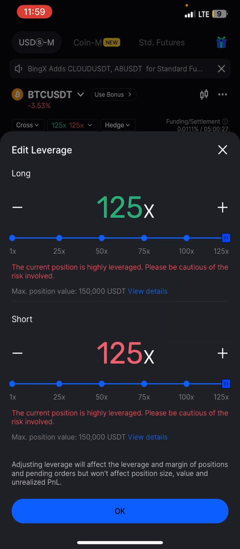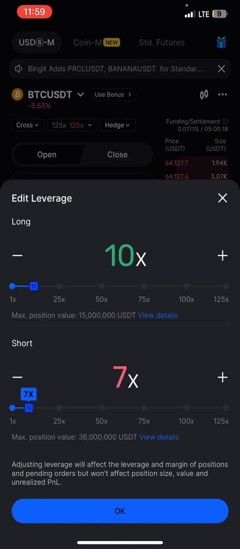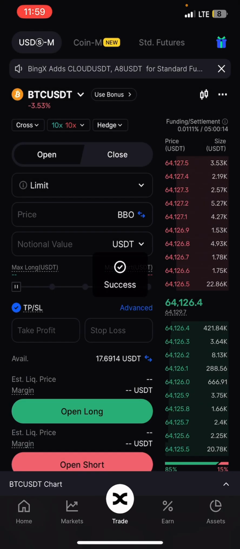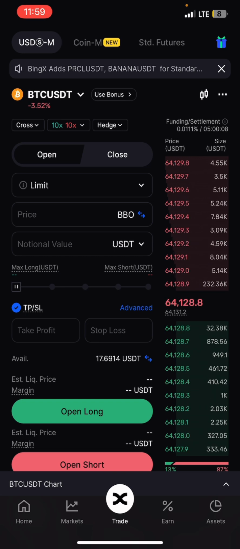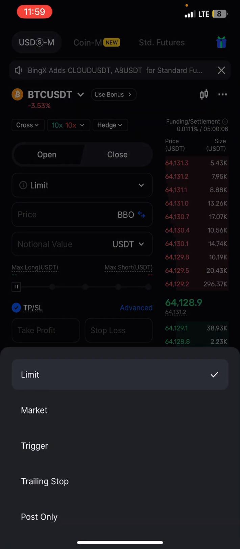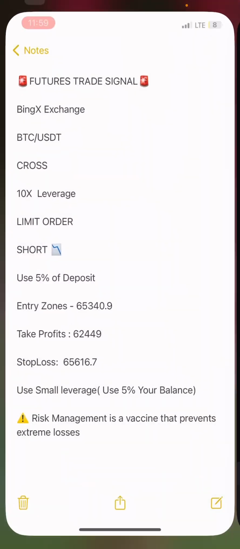The next thing is your leverage. 10x leverage. Put it on 10x leverage, and you click OK. Now once you do that, limit. Your limit is what is already there. If it's not there, put it there yourself. Then limit. What is the entry order?